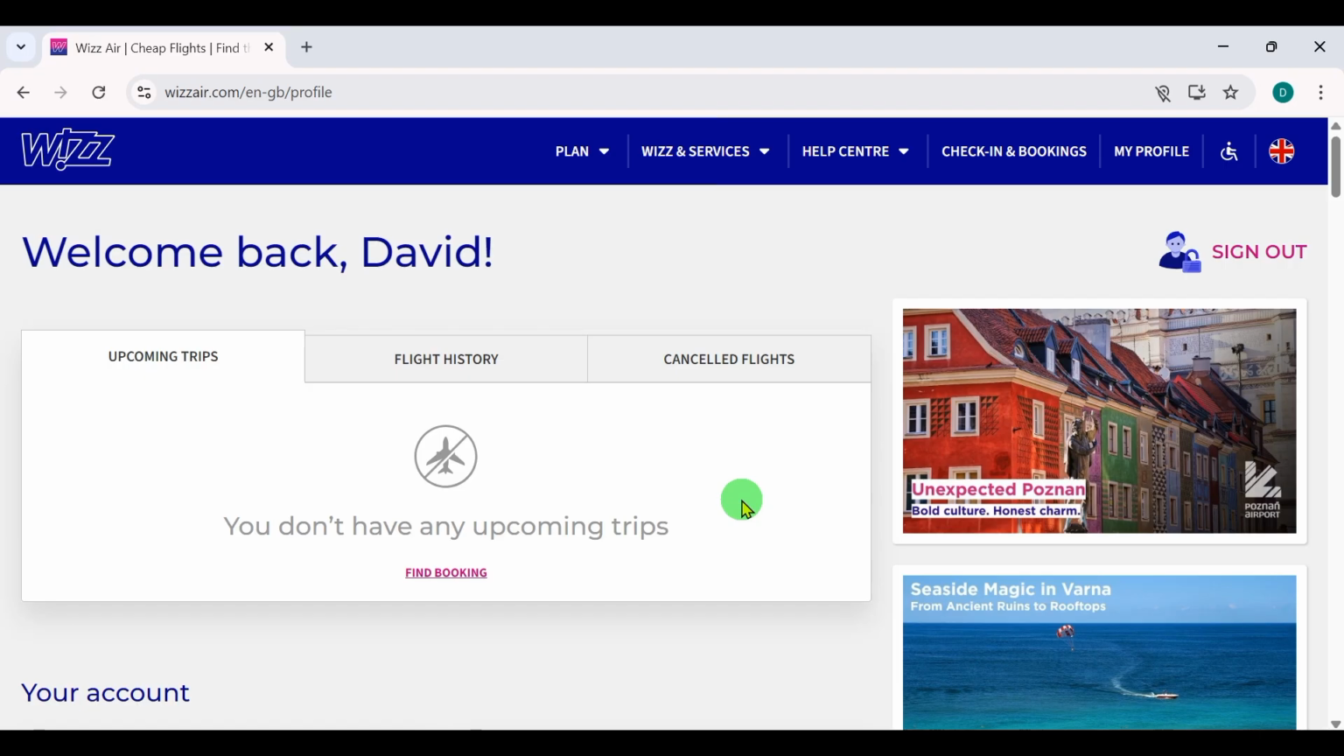You can keep it saved on your phone or just log into the website when you're at the airport and show it there. And that's it. That's how to download your boarding pass on Wizz Air.